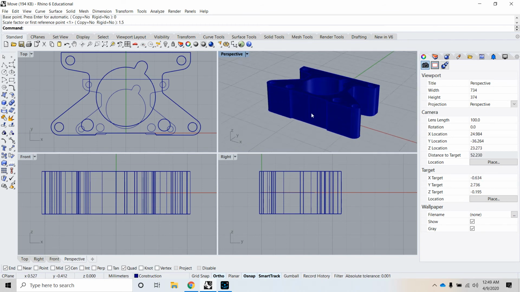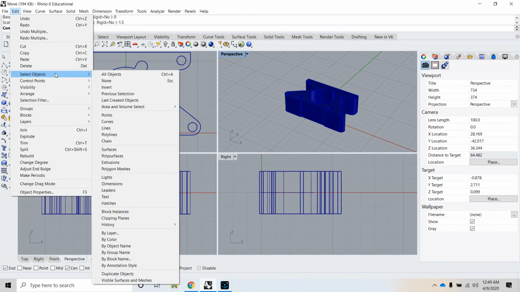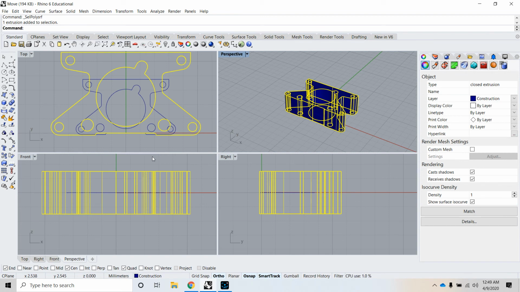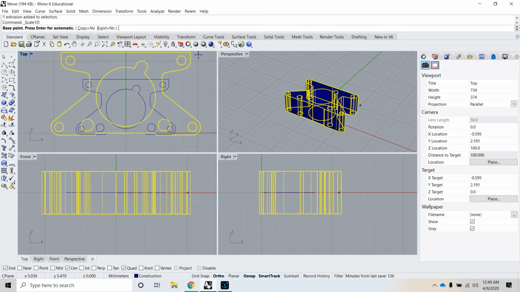Now, let's talk a little bit about scaling in one dimension. So, from the Edit menu, select Objects, and then select Polysurfaces. From the Transform menu, click Scale, and then click Scale 1D. For the origin point, type 0 in your command bar and press Enter.